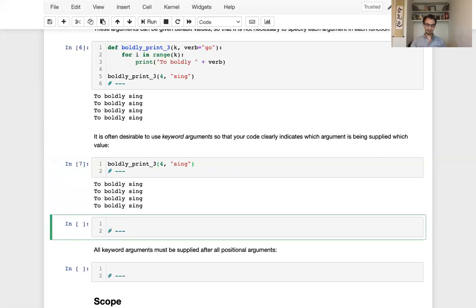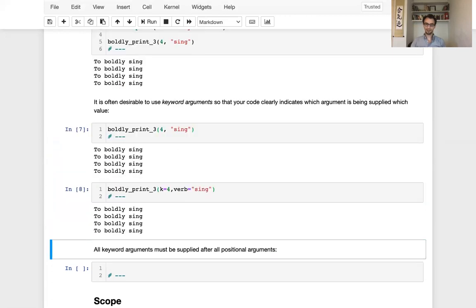So I can instead use keyword arguments to make it very visible to my user or reader which arguments are being supplied which values. I can do k=4 and verb="sing". And when I run this code, I get the same behavior, but in the code I've given my reader or user additional hints about what is being assigned to what. And this can really improve your code legibility. So using keyword arguments is often good practice unless it makes your code unreadably verbose. When you have the opportunity, strongly consider using keyword arguments when you are calling your functions.